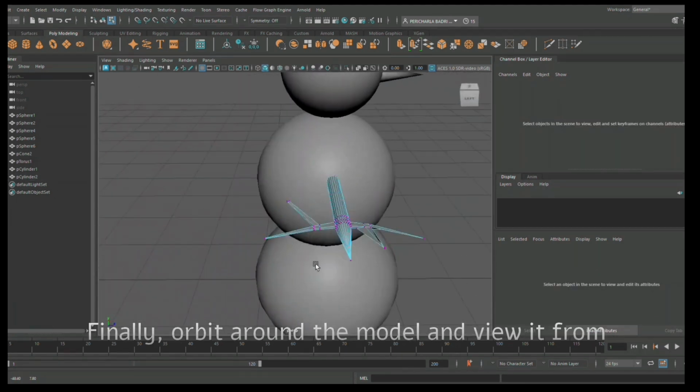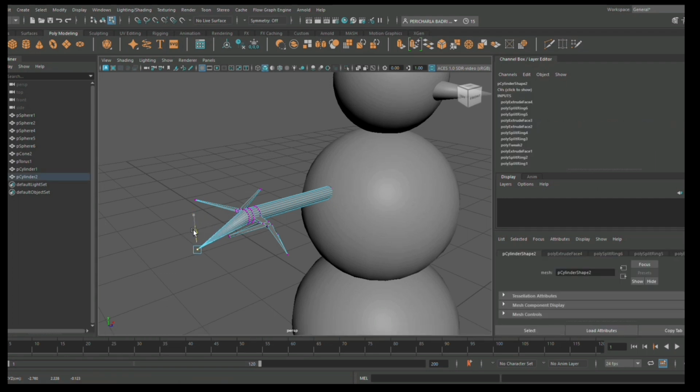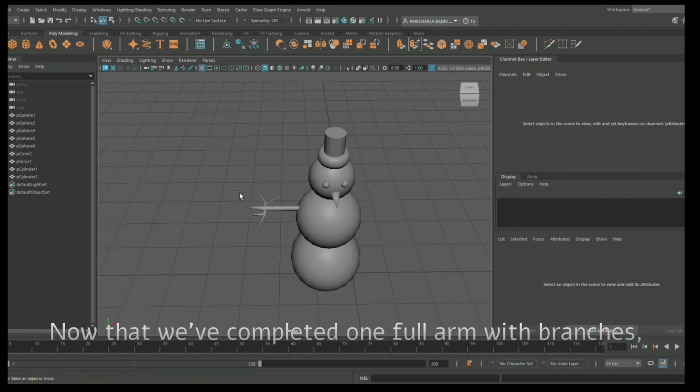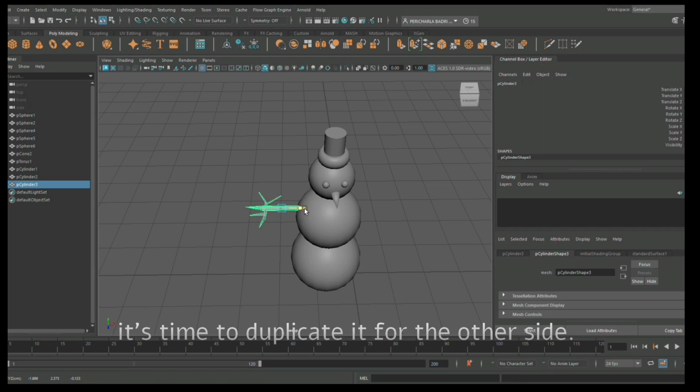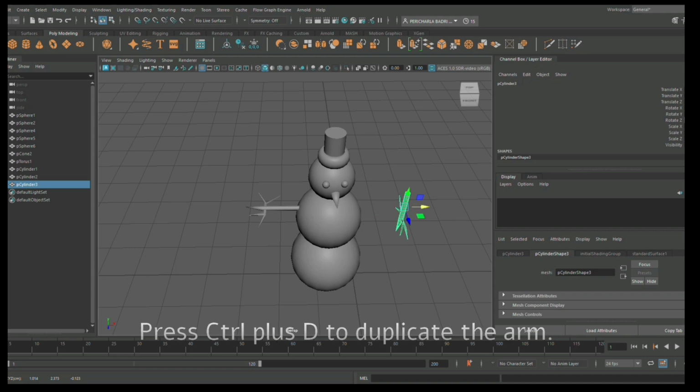Finally, orbit around the model and view it from every angle to ensure the branches look balanced but not too symmetrical. Now that we've completed one full arm with branches, it's time to duplicate it for the other side. First, select the entire arm, make sure all the connected parts are included. Press Ctrl plus D to duplicate the arm.